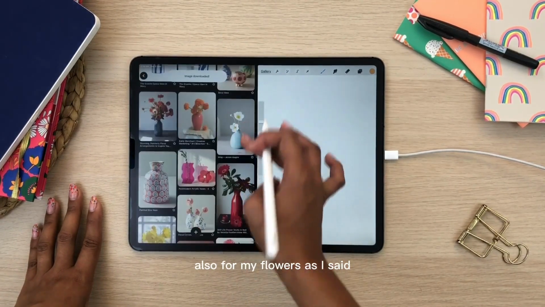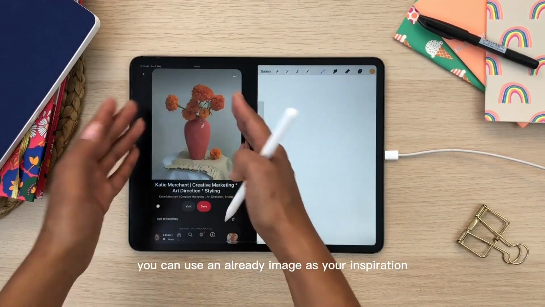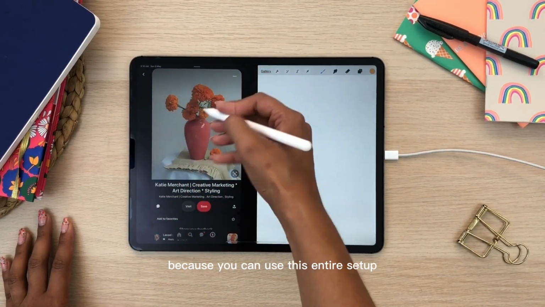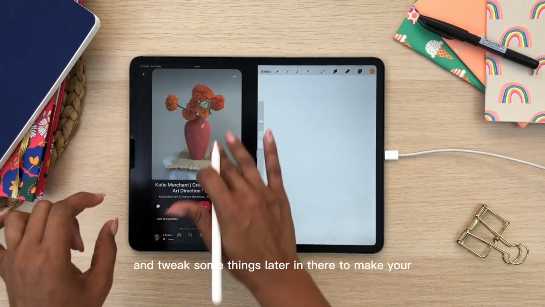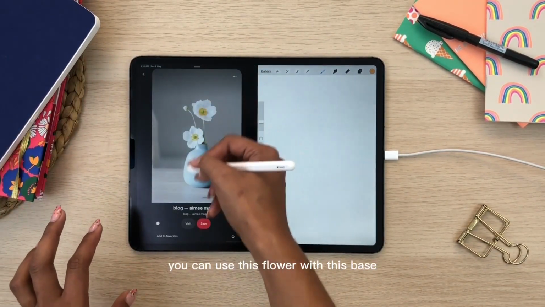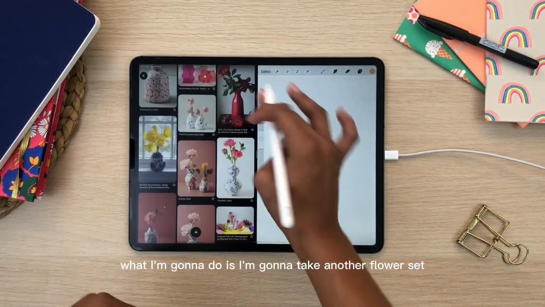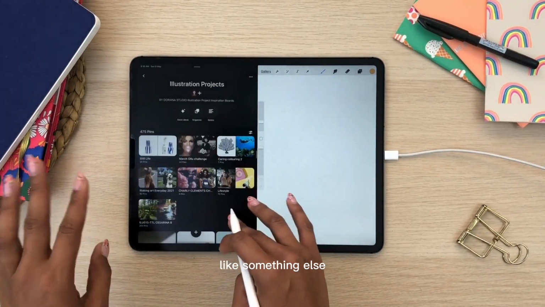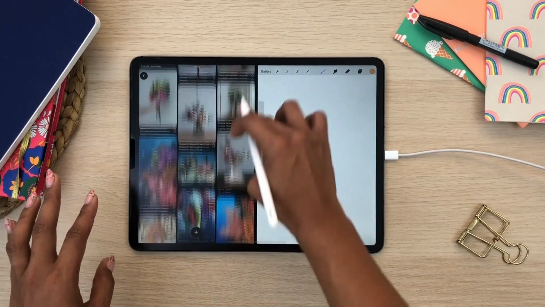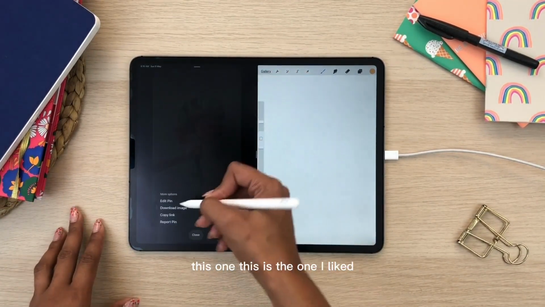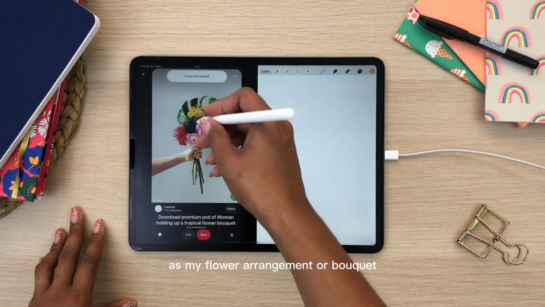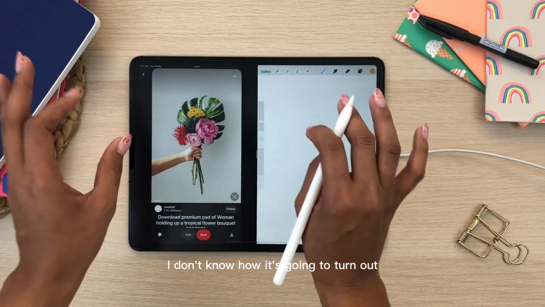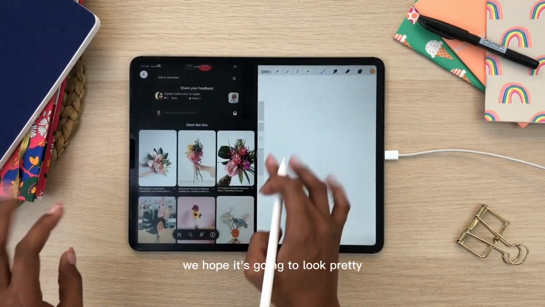Also, for my flowers, as I said, you can use an already made image as your inspiration, because you can use this entire setup and tweak some things here and there to make your illustration. You can use this flower with this vase. It's up to you. What I'm gonna do is take another flower set, like something else. This one. This is the one I liked as my flower arrangement or bouquet. I'm gonna mix them. I don't know how it's going to turn out. We hope it's going to look pretty.